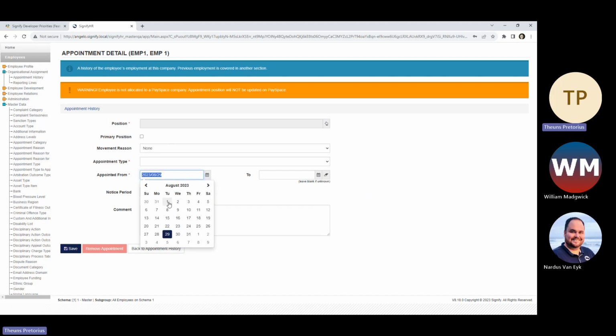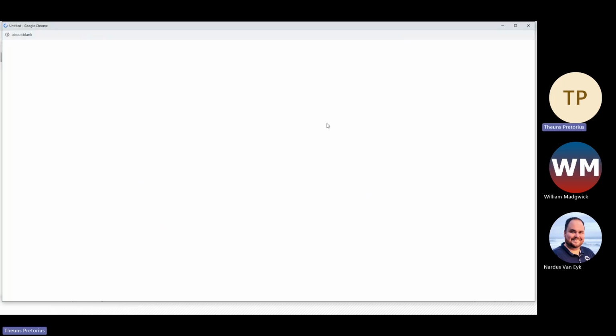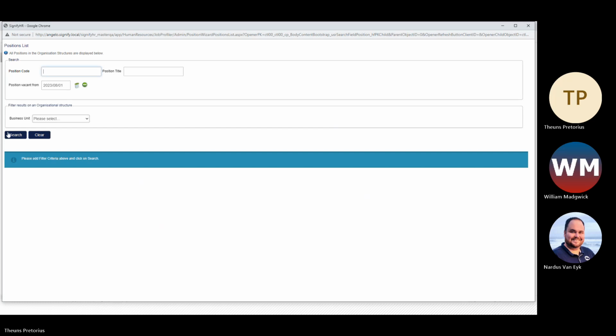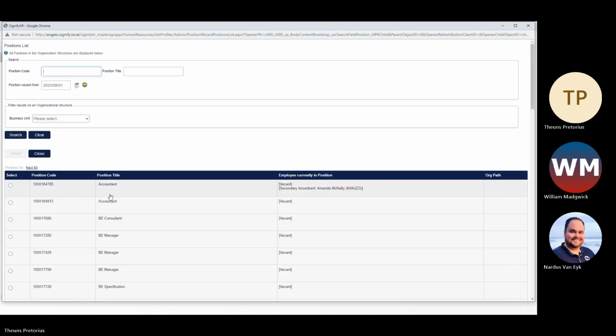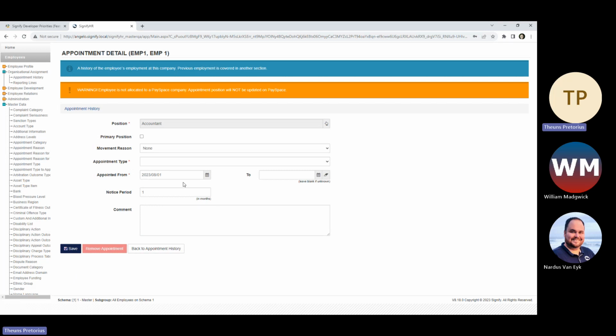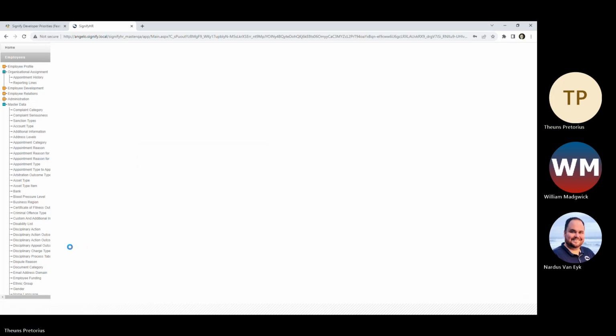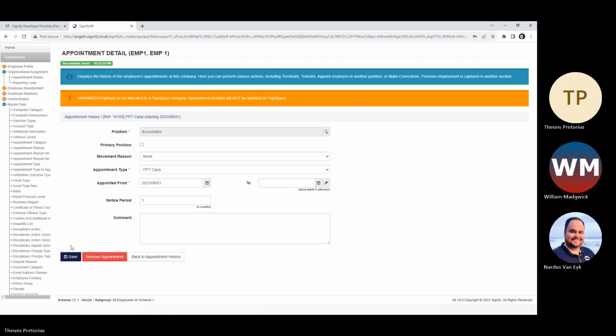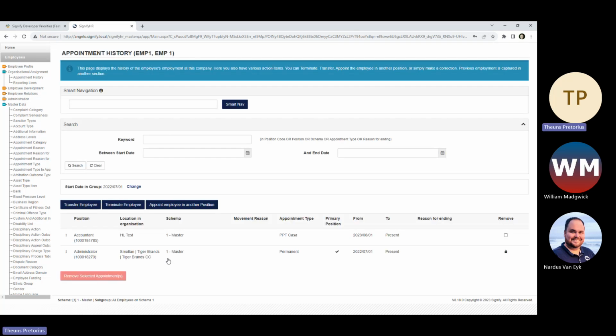Let's maybe do one while we're on here. Select the position. Accountant. That's the appointment type. Warning, employees not allocated to APL. Displays the history, so let's just go back. So it automatically, let's go back to the appointment history.